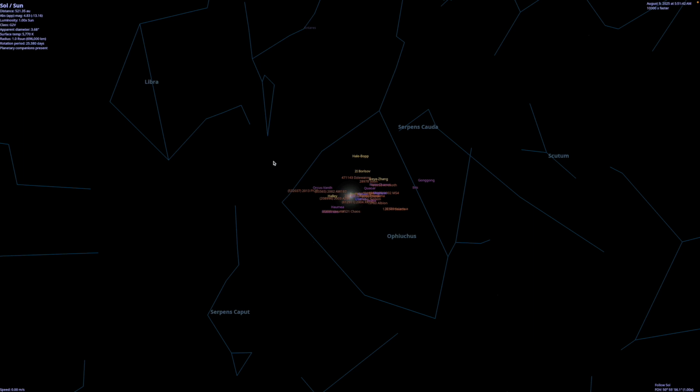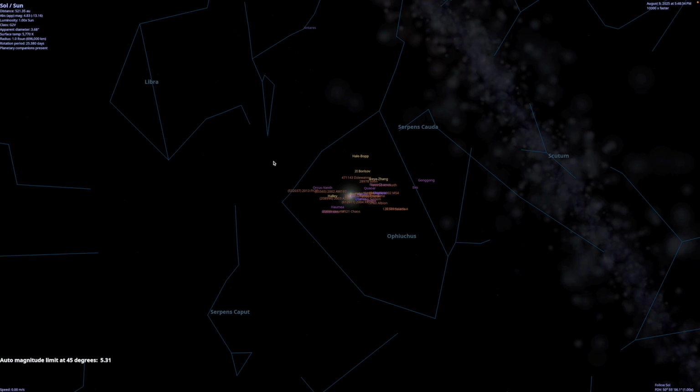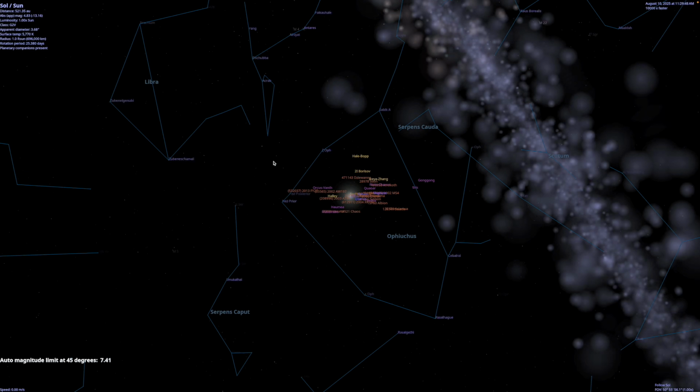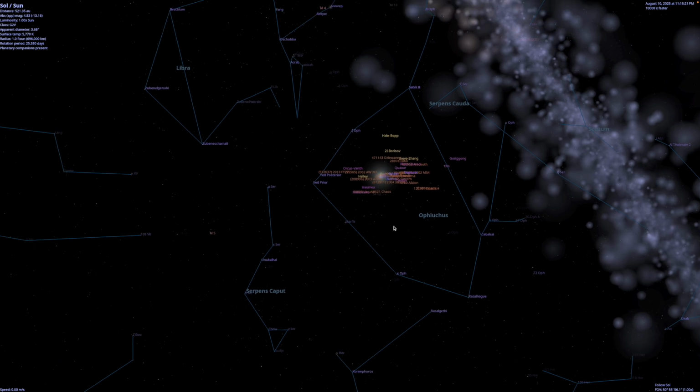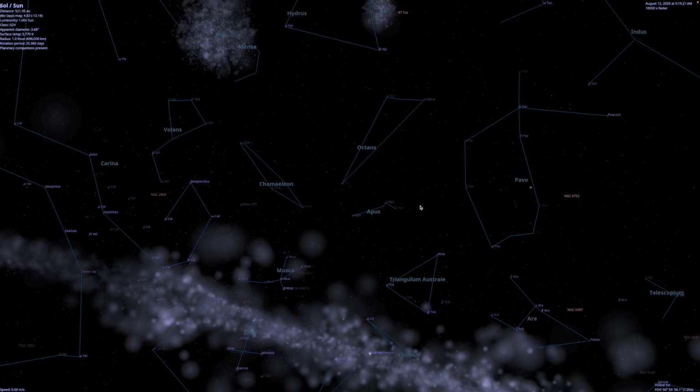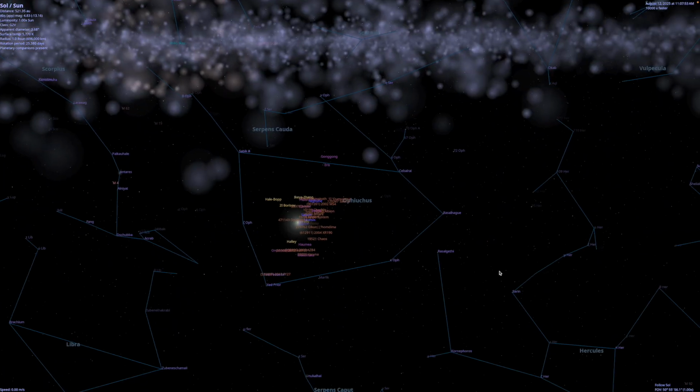And if you press square brackets, you can see here at the bottom left, it says auto magnitude limit at 45 degrees. So then things would be brighter. So let's try making it a lot. So now we can see more stars and stuff. Right now it's at 8.01.